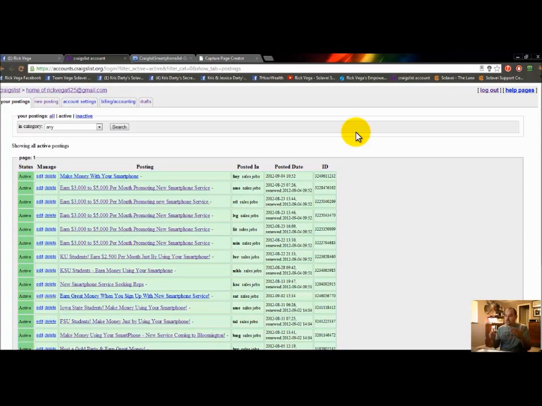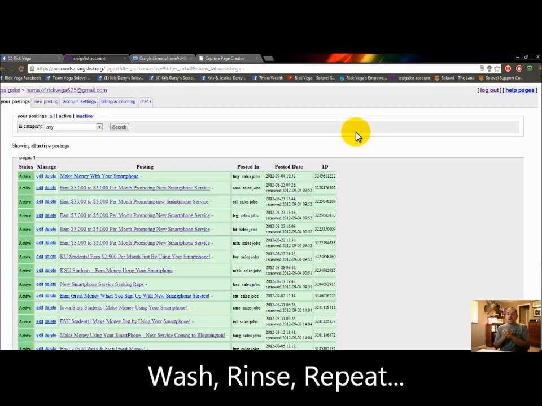Wash, rinse, repeat. It's that simple. So hopefully this has helped you determine how you can use Craigslist to build your Solavei business.